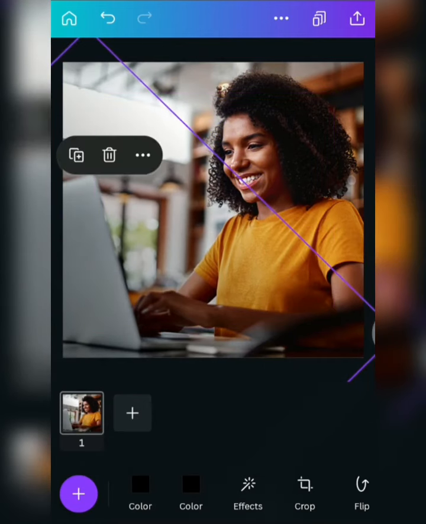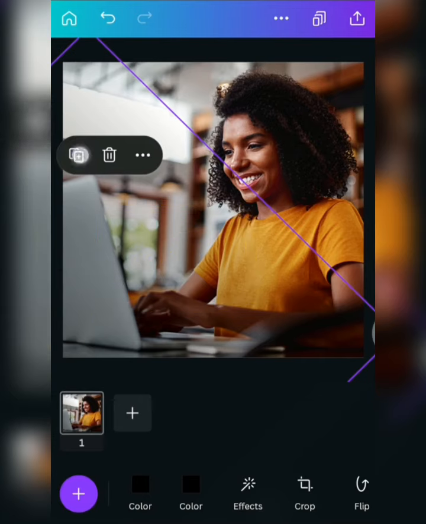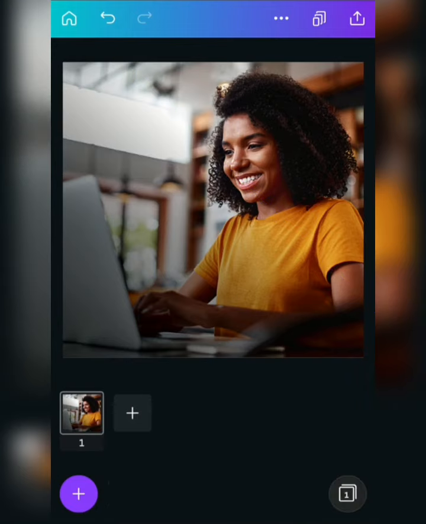Now, next thing I'm going to do, I'm just going to duplicate this once because I also want this bottom side to be dark, because this is where I intend to put my text and also the call to action button. So I'm just going to duplicate it so it can be darker. All right. So now we can get in our text.